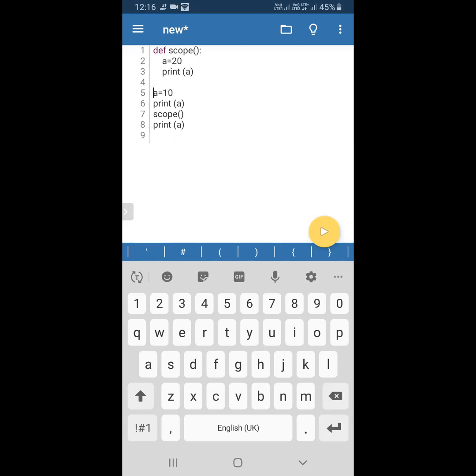So the main function starts from the fifth line onwards. a equals 10. We ask you to print a, and 10 will get printed. Then afterwards, we are calling the function scope function. The function definition refers to a equals 20. That a is different. Inside the function, the value of a is 20.